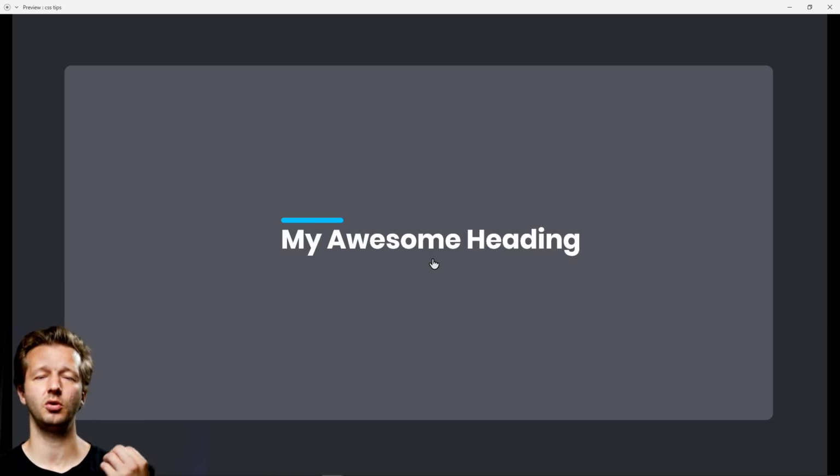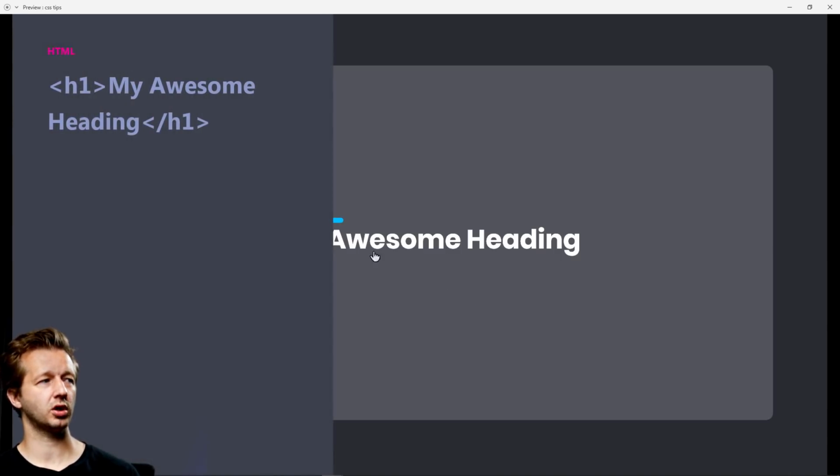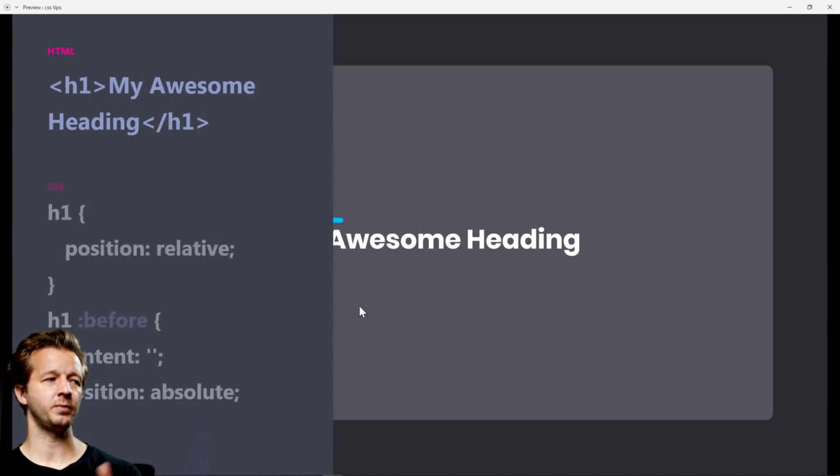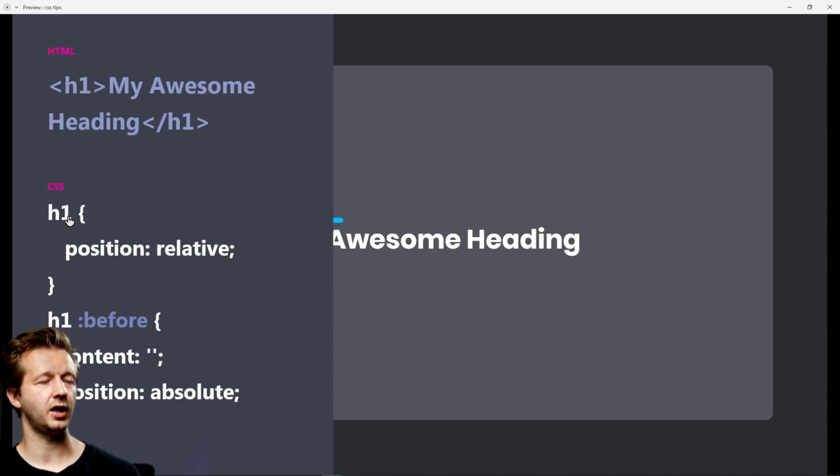We just take our pseudo elements and we can use before or after in order to create extra graphics like this. So the way it works here, we have our H1, my awesome heading, and then for our CSS, we have the actual parent element, which is the H1 itself, and we want to specify position relative on it. And then we take this same element and add the pseudo element of before or after. We put an empty content property, and then we put position absolute on the pseudo element.